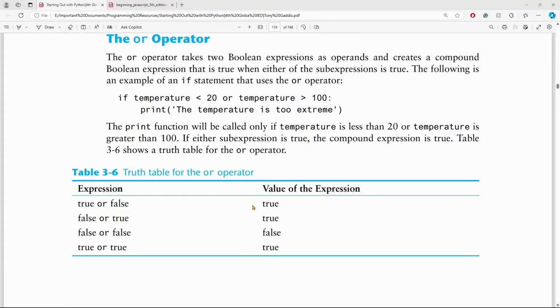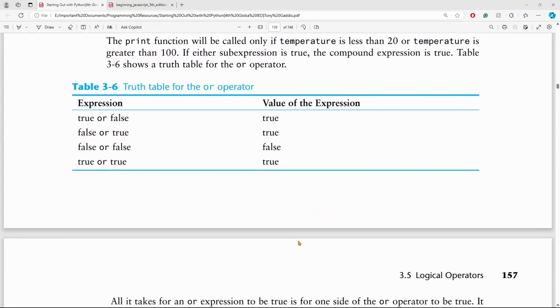True or false is true, false or true is true, false or false is false, and true or true is true.